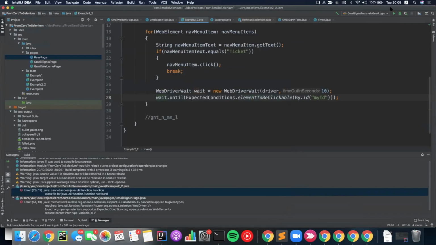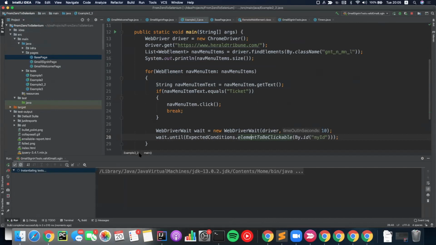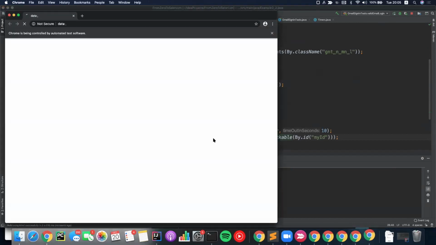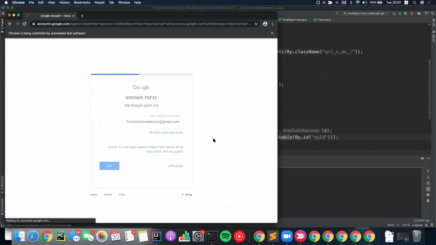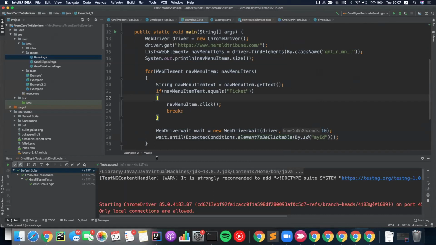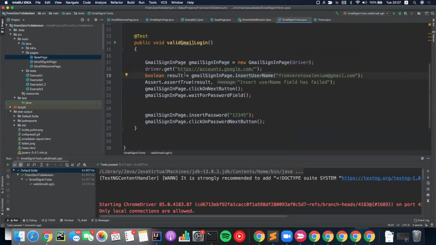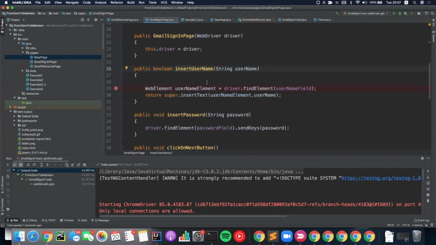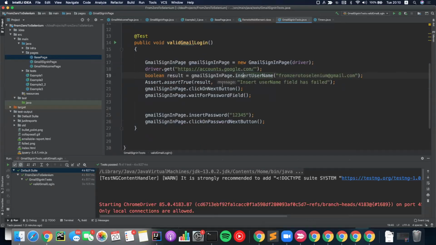So now let's run it. And as you can see, everything was working, but since I already inserted the wrong password several times, now Gmail is giving me the CAPTCHA. The main takeaway from here is that by wrapping the Selenium, you can extend its capabilities and make it much more reusable. Before we continue with the Actions class, let's complete our test.